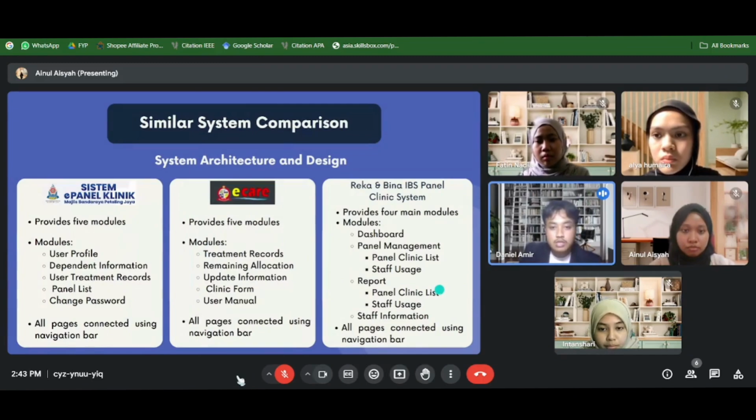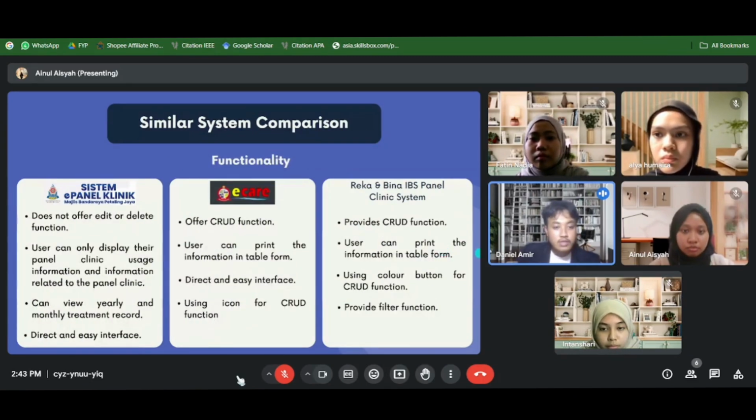So next is the second term, which is functionality. For the e-panel clinic system, Majlis Bandaraya Putrajaya does not offer edit or delete functions. Users can only display their panel clinic usage information and information related to the panel clinic, can view yearly and monthly treatment records, and lastly it has a direct and easy interface.